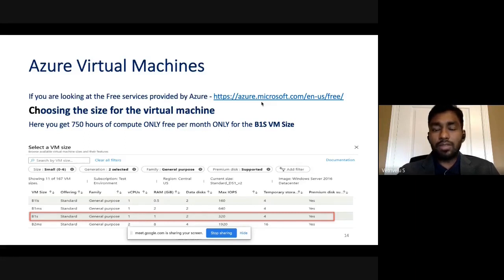But I would advise, for a learning purpose, it is one of the extraordinary features provided by Microsoft for any student that would like to select and choose to learn about Azure.